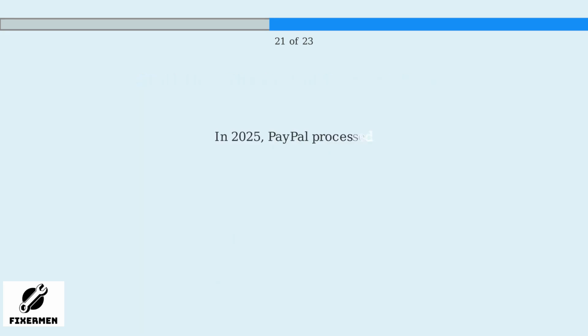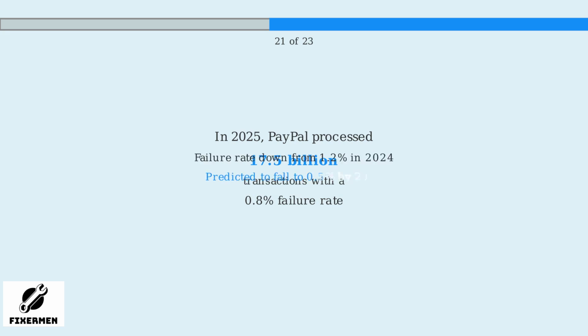In 2025, PayPal processed 17.5 billion transactions, with errors like 10417 contributing to a 0.8% failure rate. This represents a decline from 1.2% in 2024, showing progress in payment reliability. Experts predict this failure rate will continue to fall, reaching 0.5% by 2028 through advancements in AI and automation. These statistics emphasize the critical need for continuous innovation in digital payment systems.